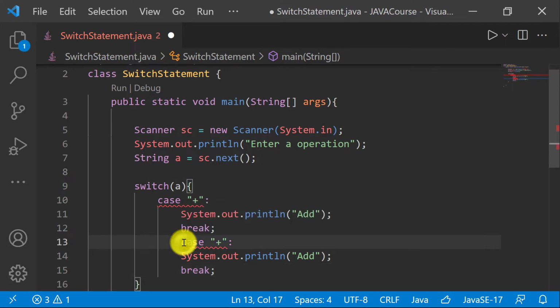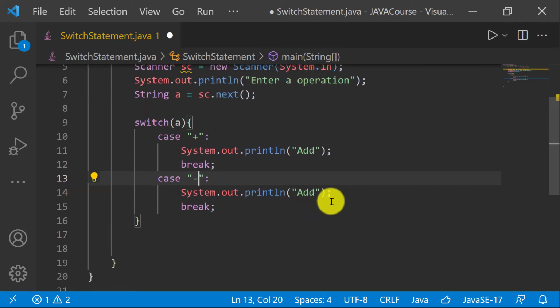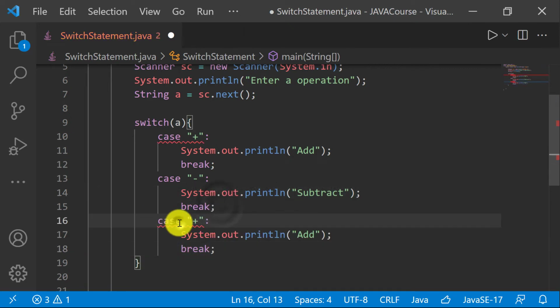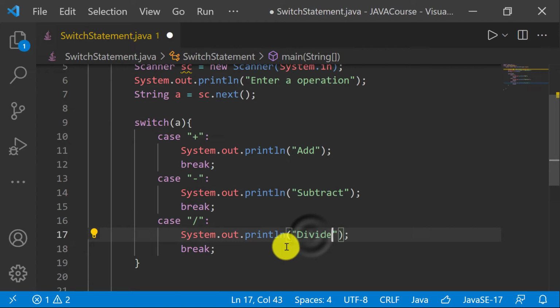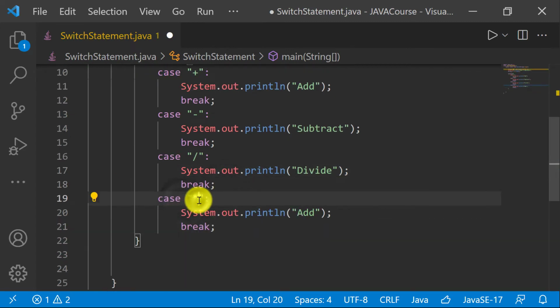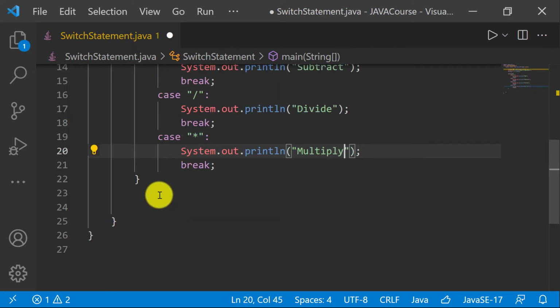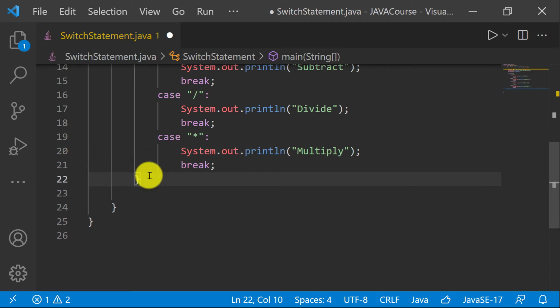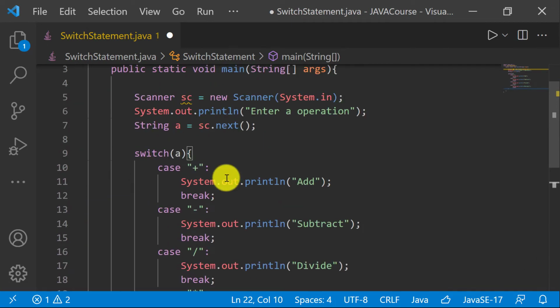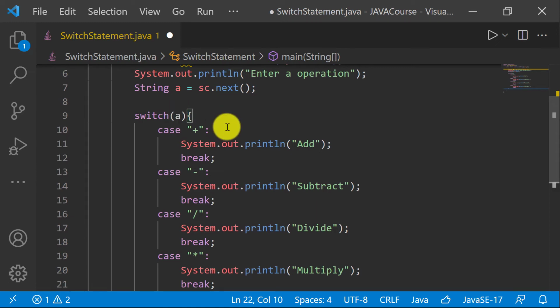But make sure of the spacing, right? Indentation should be right, or it won't work if the indentation is wrong. So for this one I would give subtract, then the other cases we have, that is our division symbol, so we can write that, and the last one I will write multiply. Okay. So if I now run this one, what will happen is whatever the user inputs, it will display.